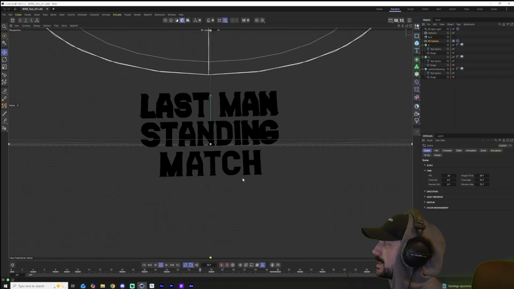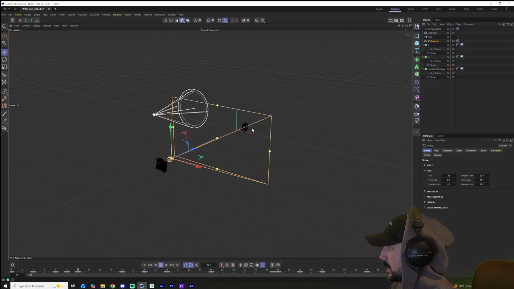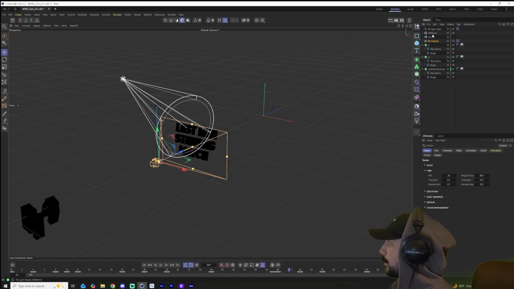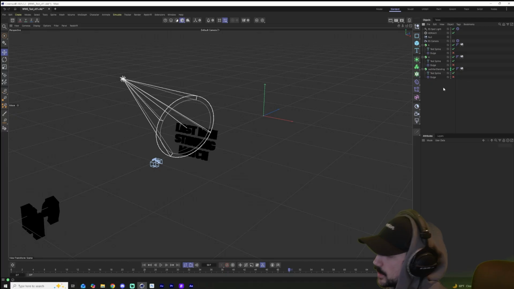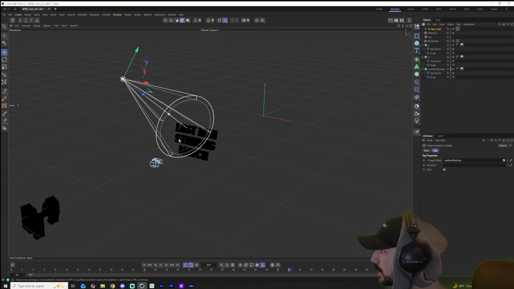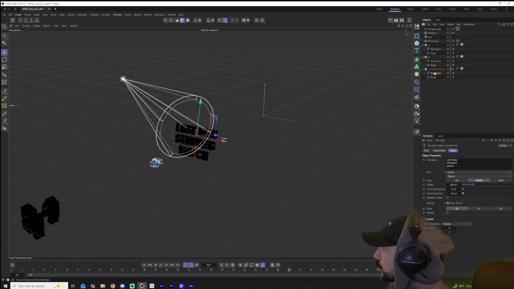Now, as you can see, the setup is actually really simple. Let me just come out of my camera view here. It's a very simple scene. Everything in the background is going to be on alpha, but we do have our reflections feeding through on the dome light. We have a spotlight up here that literally just has a target tag on the actual last man standing text. And the last man standing text is literally just text splines with an extrude object.